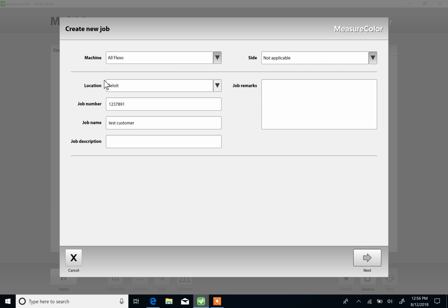Make sure your location is shown in the next field. Then enter the job number off of your factory ticket and whatever job name and description your plant has decided should be in these next two fields. Up at the top right side is not something you have to worry with. Leave it set on not applicable, and nothing's required in job remarks. When you have all this information filled in, click on Next at the bottom right.